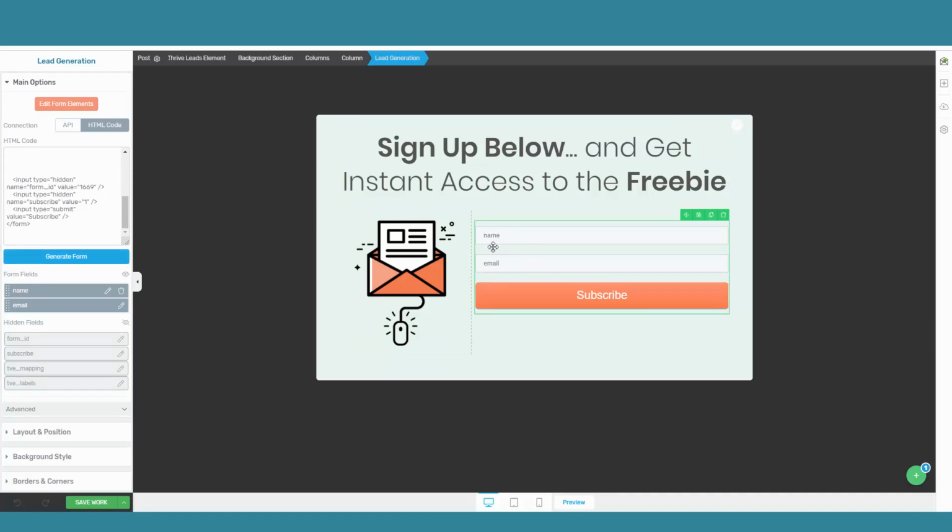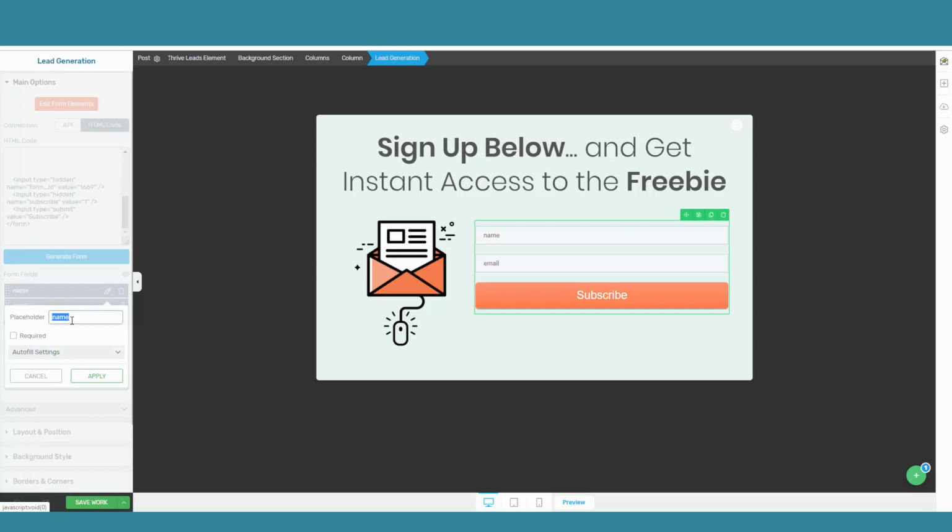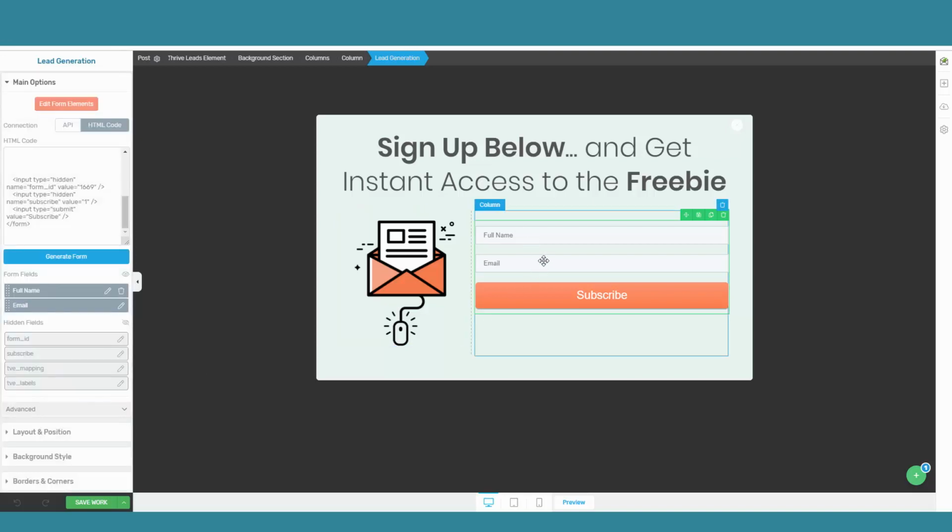And I can see that it actually took over the placeholder name. So if you want to change those, you can click edit next to each form field. And for the placeholder, we can again put full name and click apply. And under email, we can just capitalize it, put email, and click apply. And now when someone clicks that subscribe button, this full name and this email will get pushed directly into SmartEngage. But first, let's go ahead and save our work.